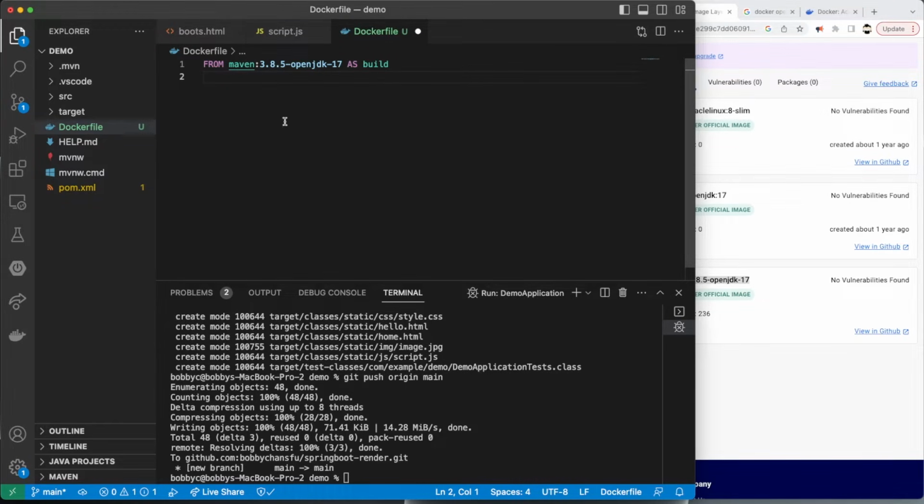Basically what we're doing here is opening up a new image in Docker, and we're using this to run our Maven project. Okay, so we're using this image to run our Maven project. So we're not running it locally on my machine anymore. I'm actually running it in deployment.